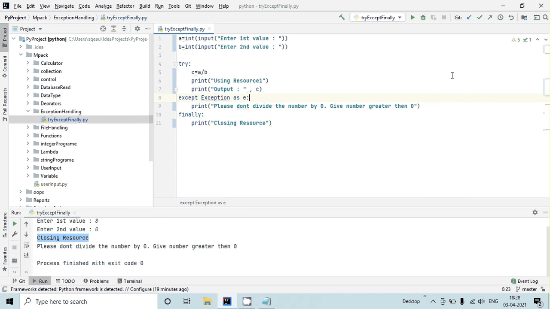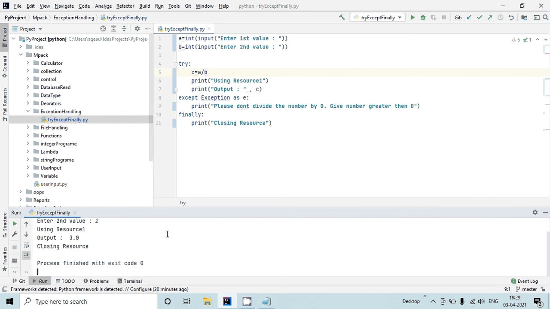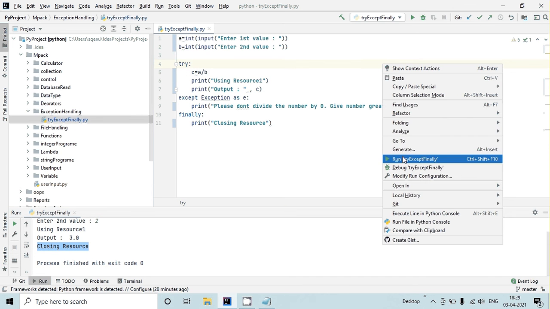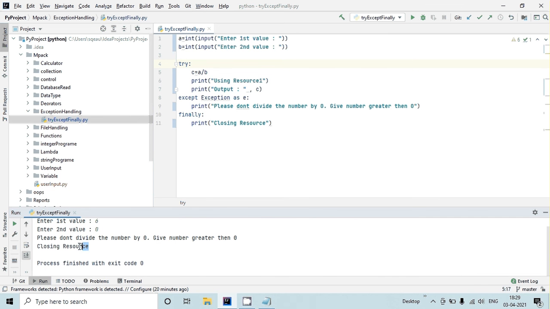So if I do a right click and run, it says enter value, I say 6 and then for the second I will say 2. Here I am not getting any kind of exception. It will just go ahead and close my program without any problem, but if I hit enter, it's still closing the resource. Okay, and if I run again and get some kind of exception, say 6 and then 0, it's still closing the resource.